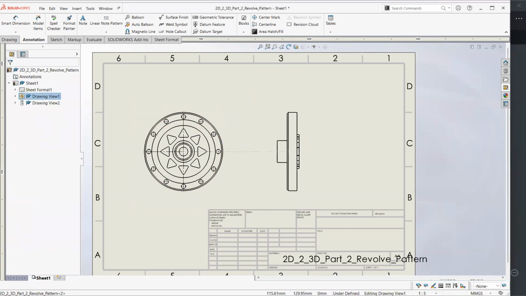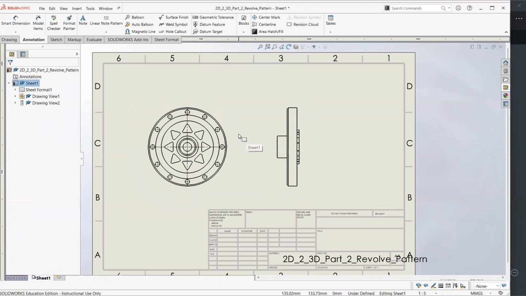And the fewer views you can have to describe a part, the better, since it will reduce the amount of clutter and the dimensions in the drawing, which will make it easier for whoever is reading this part to have all the information regarding this part.